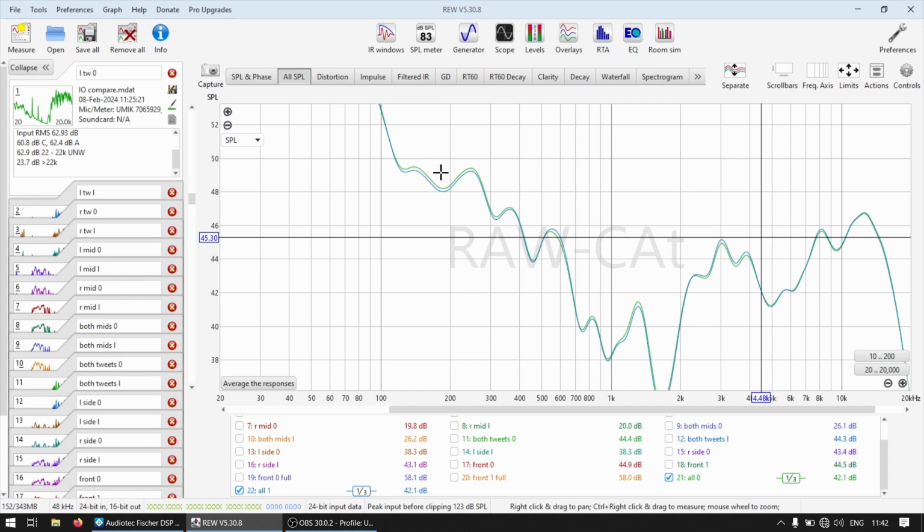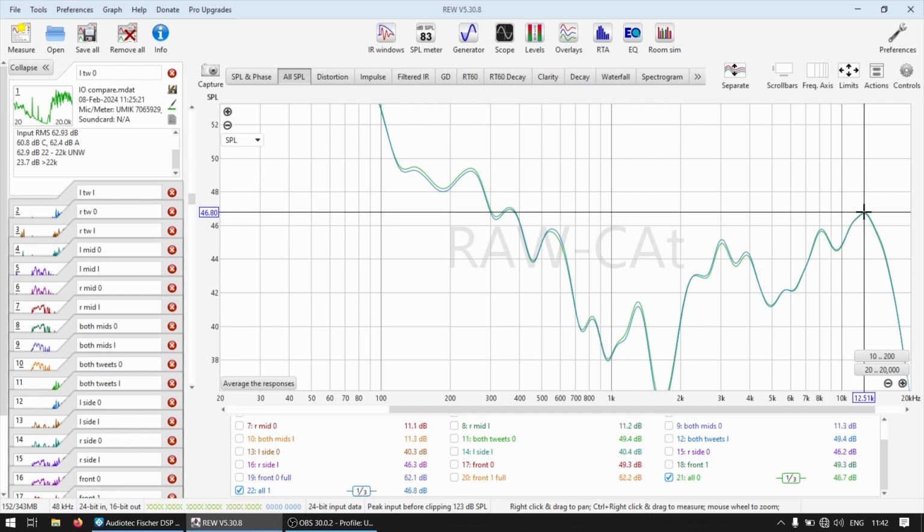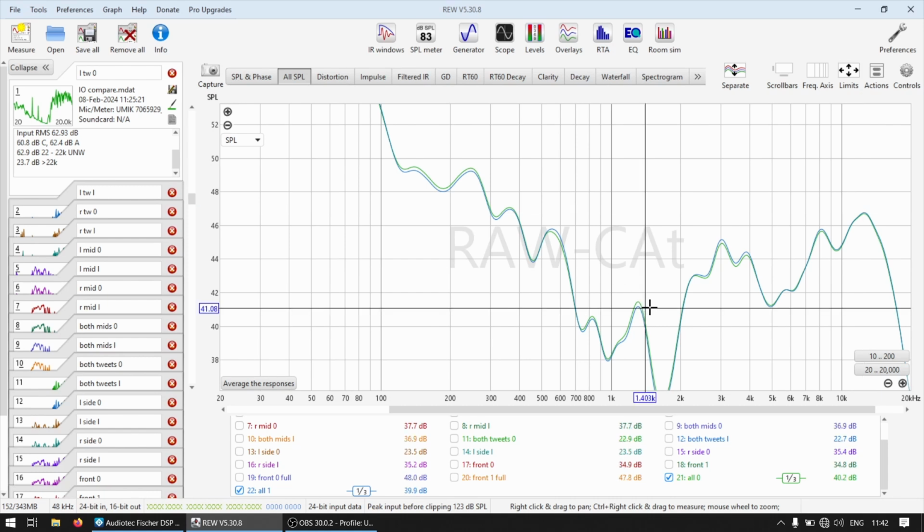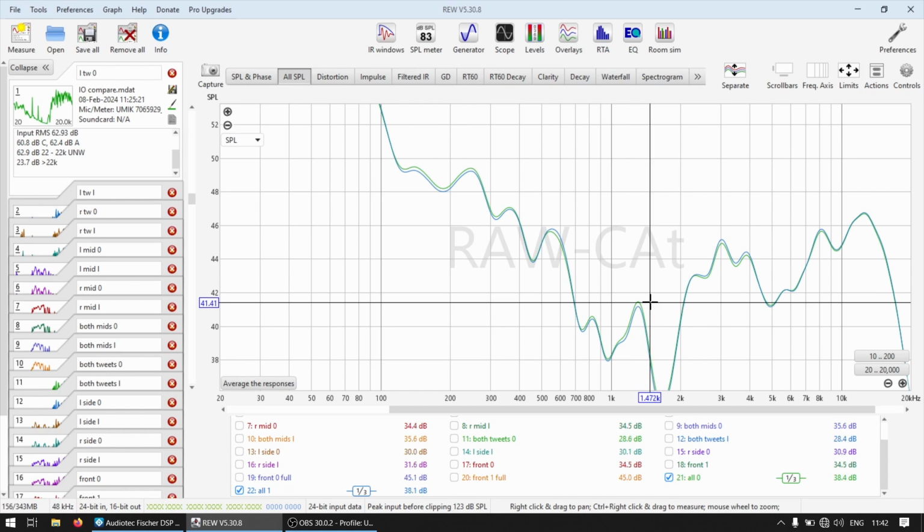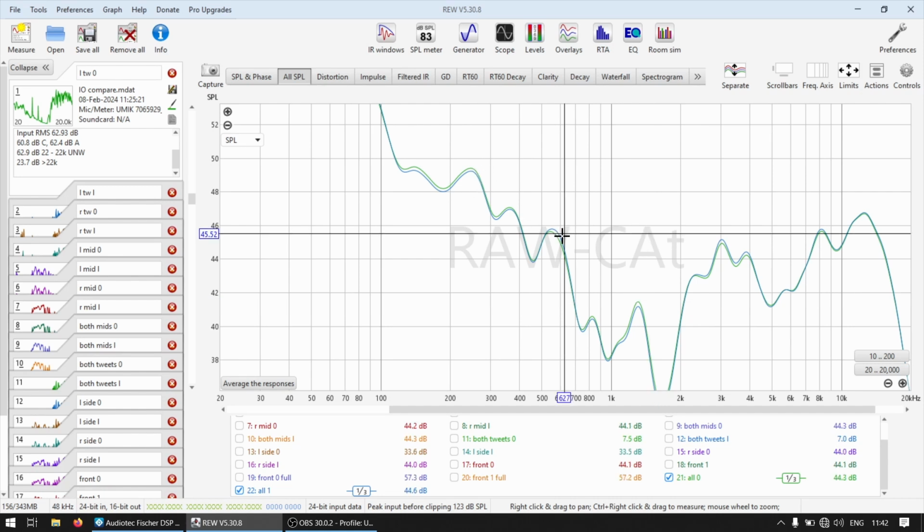So there is a slight difference in the mid-range. Like this is absolutely fine. This is a 2 dB scale. We have a difference here between, for example, 41.1 and 41.4, a 0.3 dB difference. And again, it looks like 0.3 dB difference in everything.